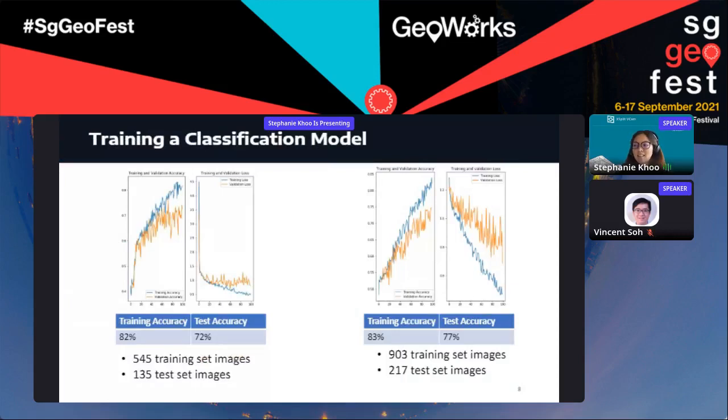These are just some examples of the outputs of our training. On the left, you can see our first pass, when we collected about 680 images in total to train and test our model. For the outcomes, we get an accuracy of 82% on the training data and 72% on the test data.